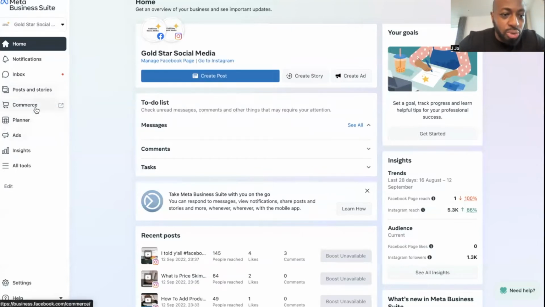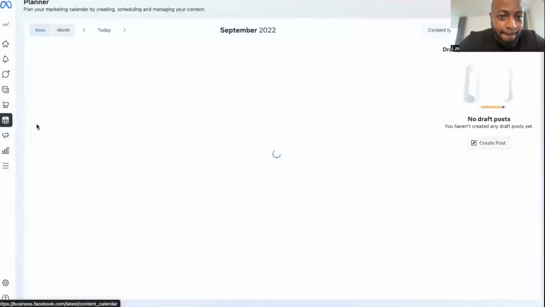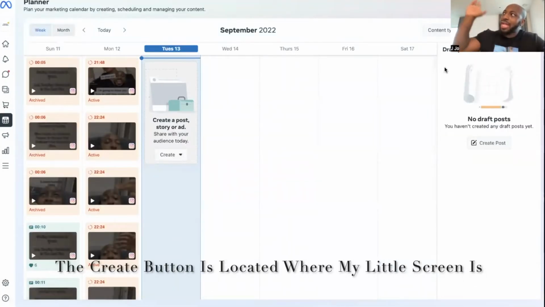So guys, all you got to do is click planner right here. And then on the top right-hand corner, you click create.